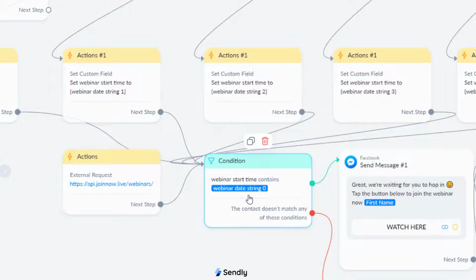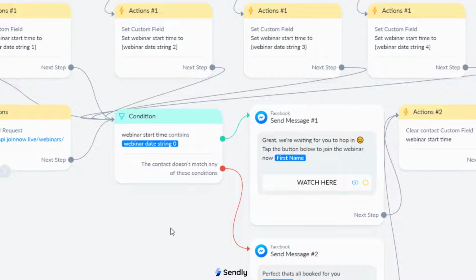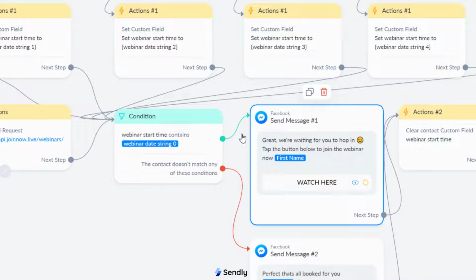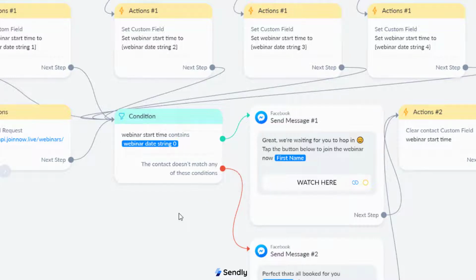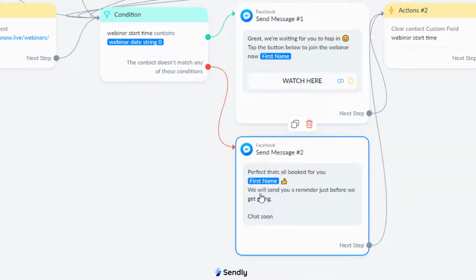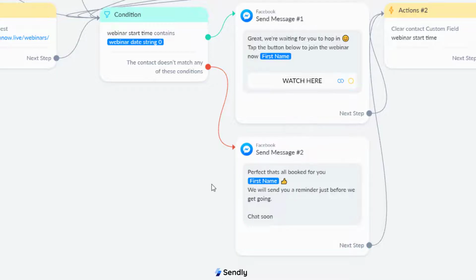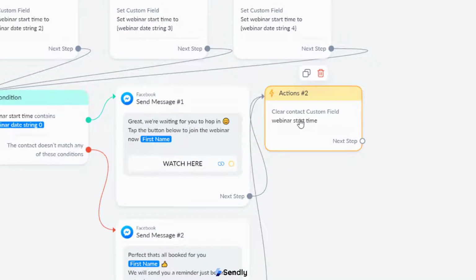Okay, and then we just use a condition here to see if they've actually selected today's date, the happening now webinar, or they've selected one of the future dates. And as you can see, we've got the response messages. Great, we're waiting for you to hop in, tap the button below, whether you're delivering it via email, the link, or wherever it may be. And if they've booked for a future date, then we're just using this: Perfect, that's all booked for you. Yes, you can go ahead and display the time with the custom field, no problems, but we just left that out for this example here. And this action, the clear custom field, is just via our testing, so we just go ahead and clear the custom field.